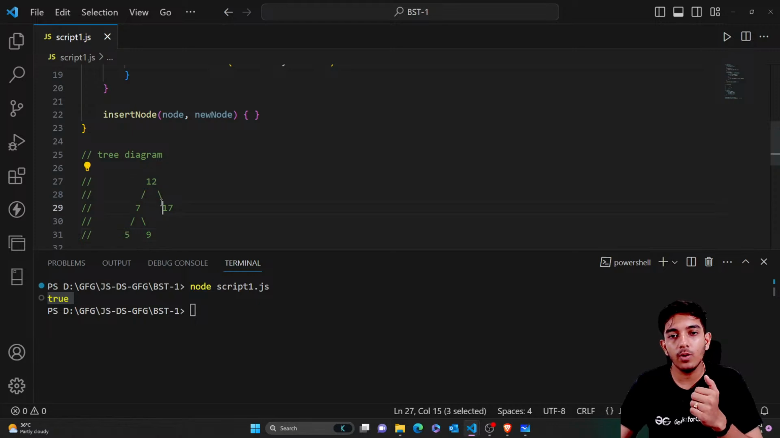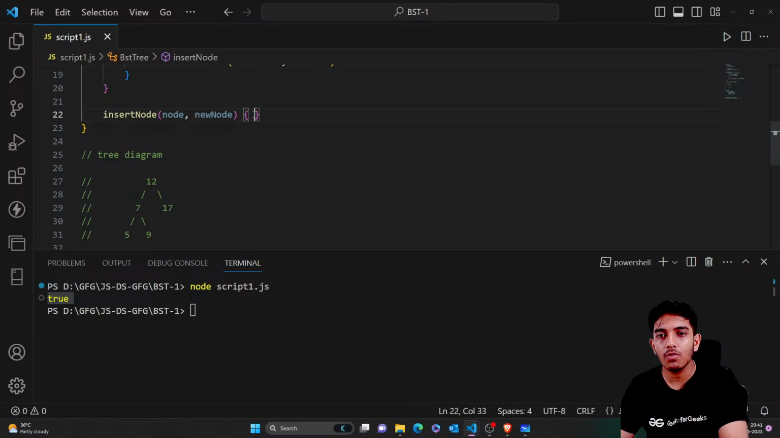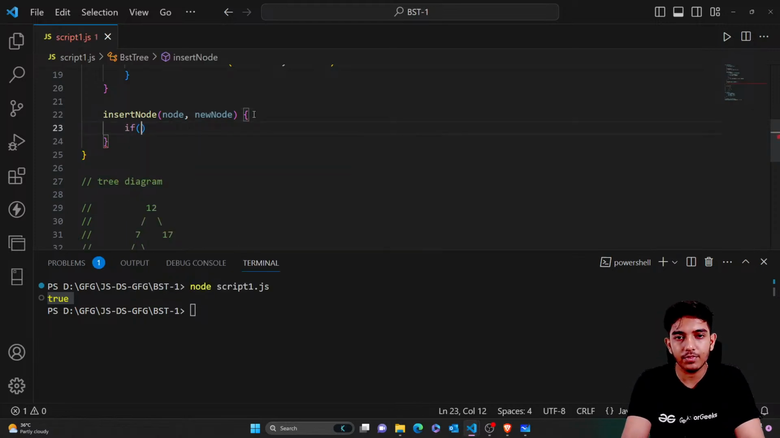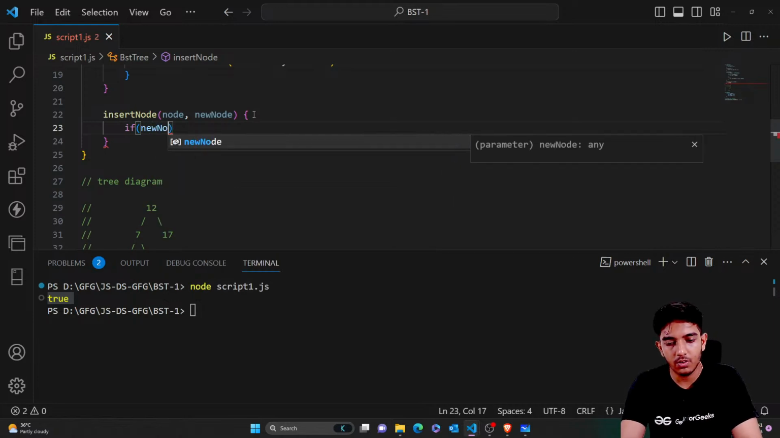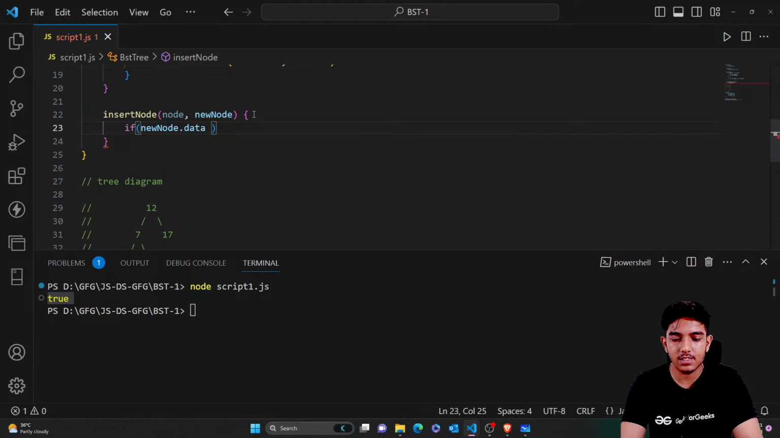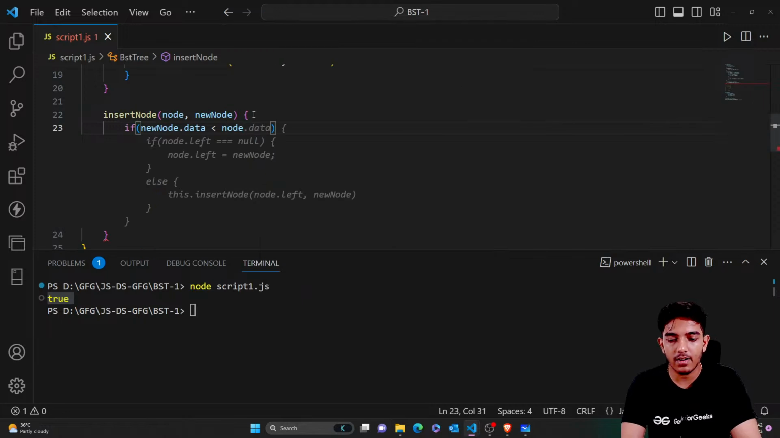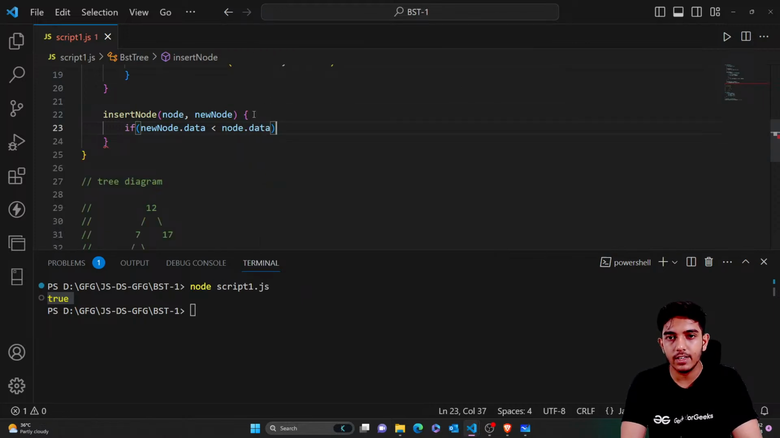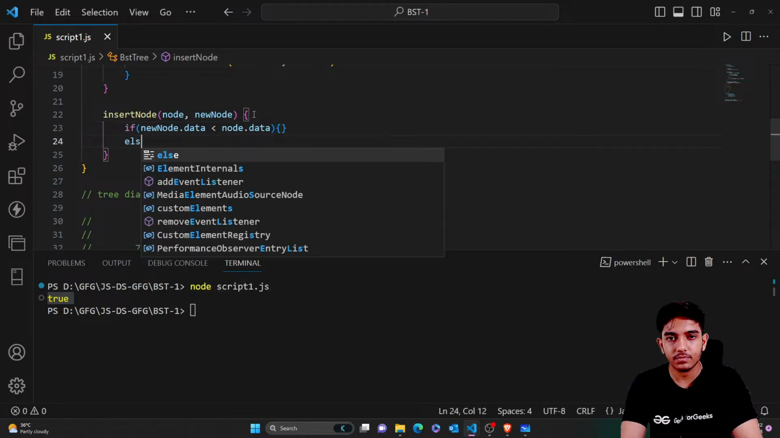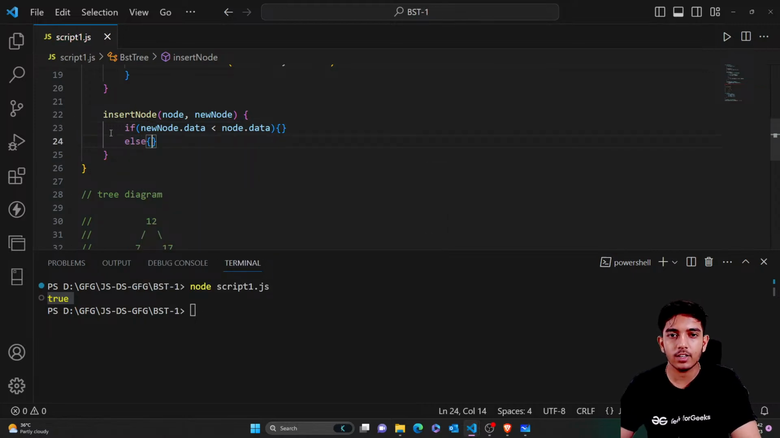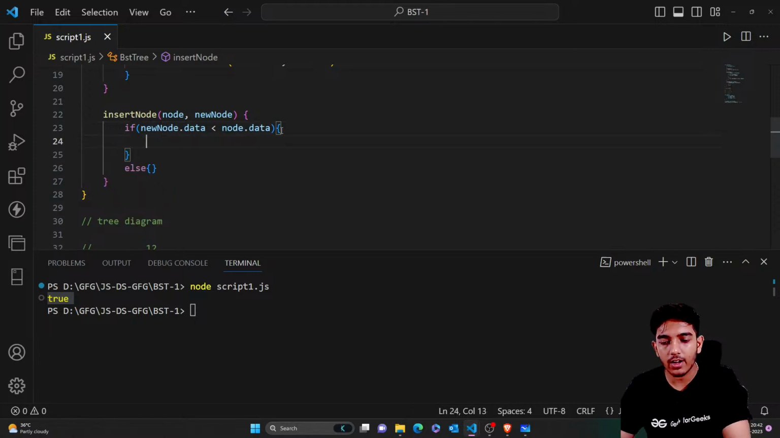If the value is greater, you will be going on the right side. So for 17 you will be going on the right side, for 7 you will be going on the left side. Now we'll simply say that if new node dot data is less than parent dot data, then something will happen, else something else will happen. This simply means, if 7 is less than 12, then we are going on the left side, else we are going on the right side.